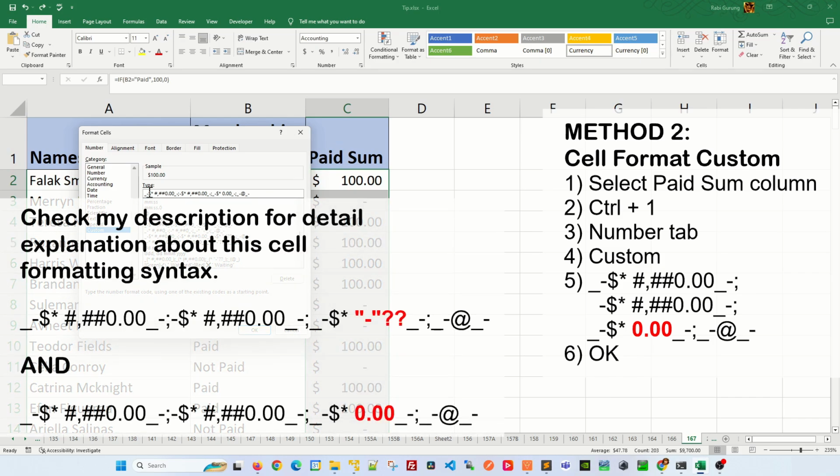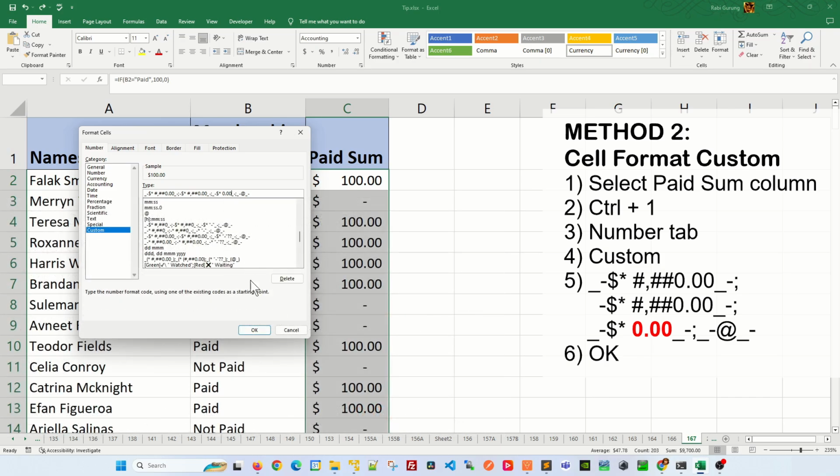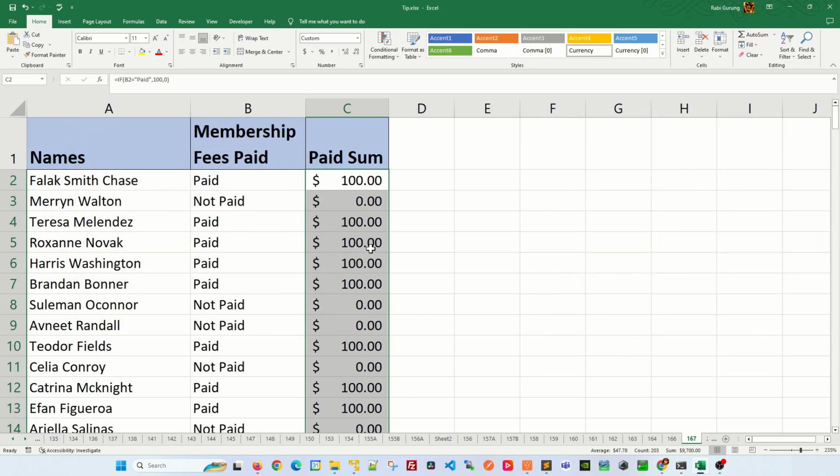If you'd like to understand what each of these funny characters means, I'll leave in my description what it means. Please do look at it. Once you enter those details in there, click OK. And now you can see that everything has a dollar sign that's flushed to the left. And now instead of a dash, it's showing an actual 0 itself.